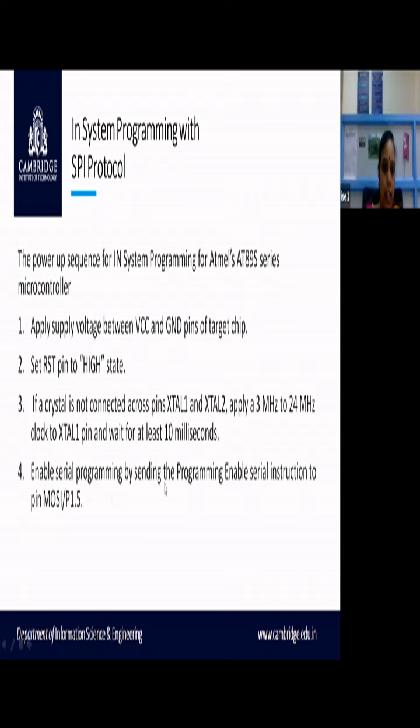Then enable serial programming by sending the programming enable serial instruction to pin MOSI, P1.5. MOSI is nothing but master out slave in pin. That particular pin will be used for serial communication by sending the programming enable signal. To that particular pin, you have to send that signal.